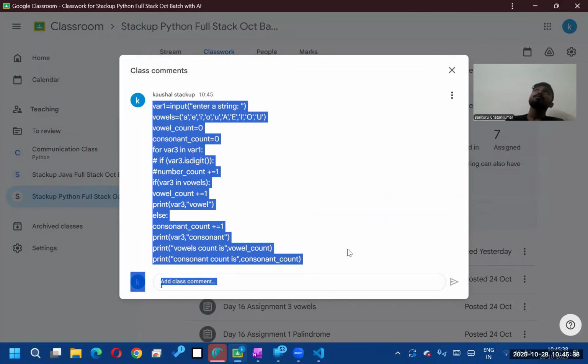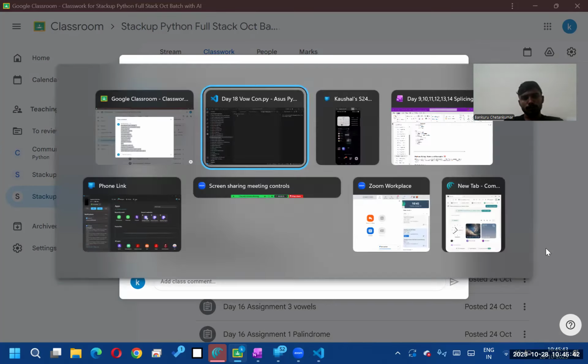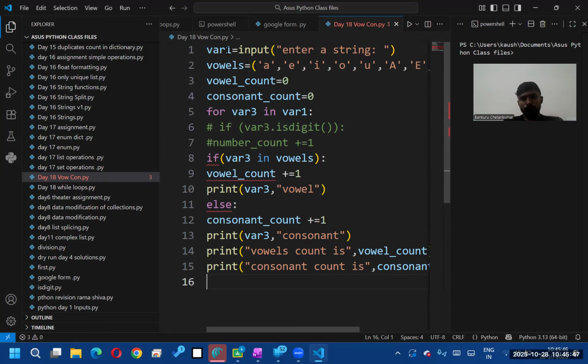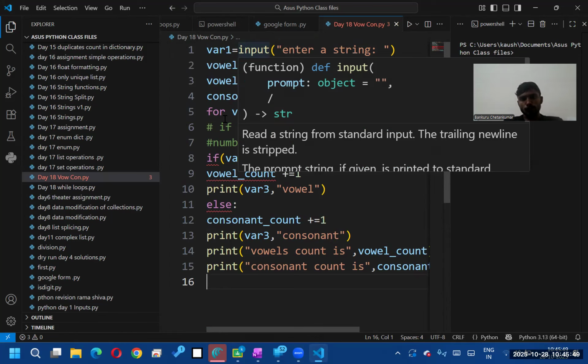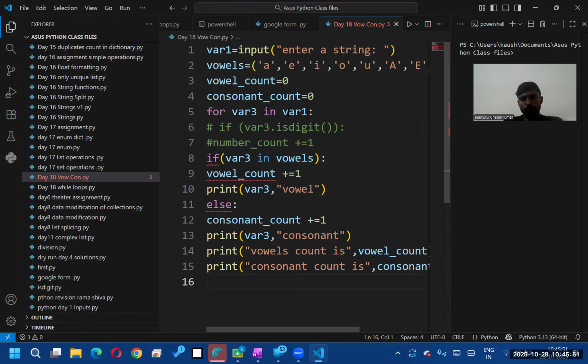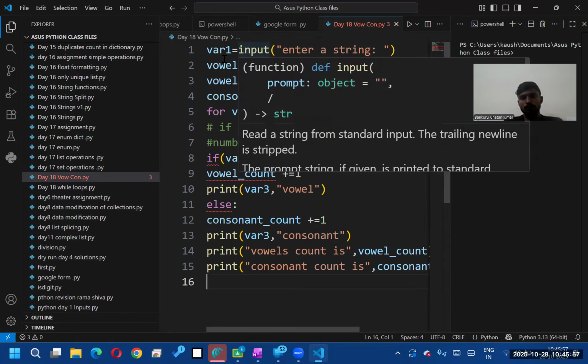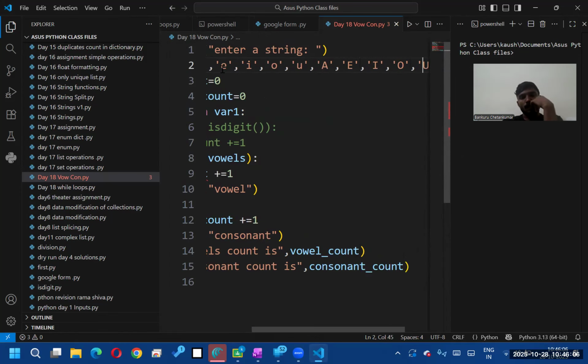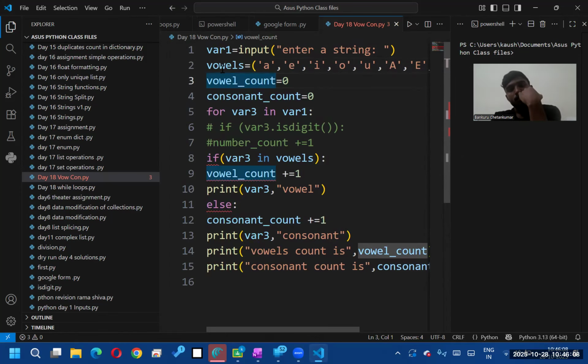So we'll take this code and we'll see what is wrong with it. Let's go line by line with your code. Explain to me, what is the code where you're taking an input from the user? That input is added to var1. Then you are defining all the vowels A, E, I, O, U, both in capital letters and small letters, in a tuple.